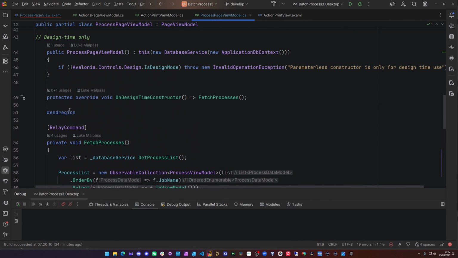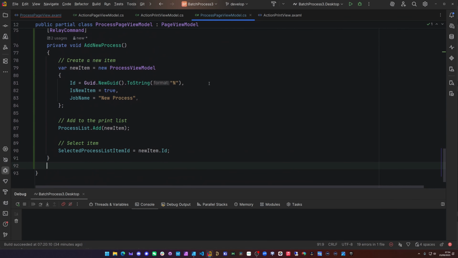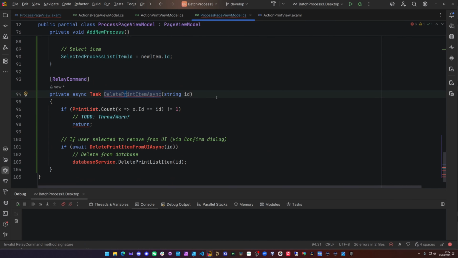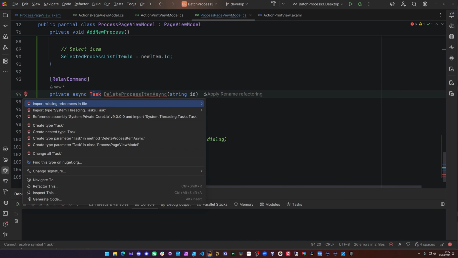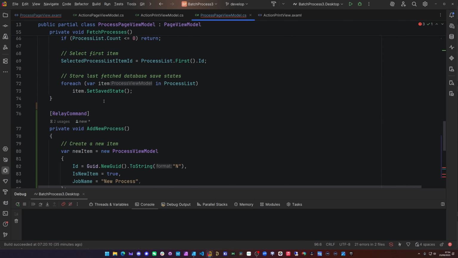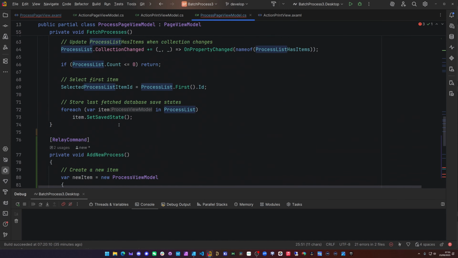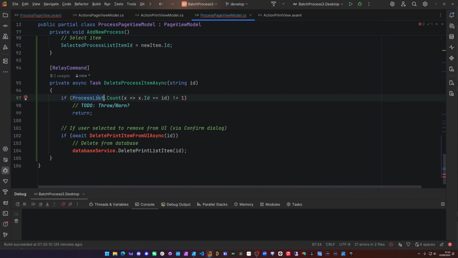So the only thing we didn't really do in the view model here, we fetched the processes, but we didn't do the adding and deleting and things. So delete process item async. And I think this is probably why we said we didn't do this, because this is really repetitive code. So this is where we want to clean up this. I don't know why it's not finding that list. This is where we wanted to clean up this because it's a lot of duplication. But for now, we'll ignore it and get the page running.